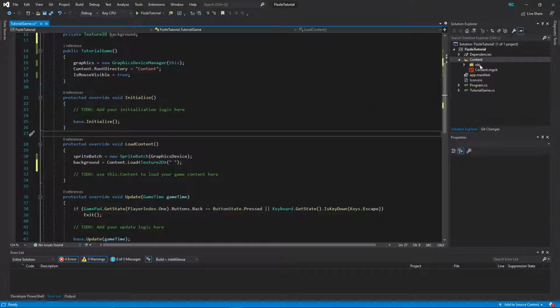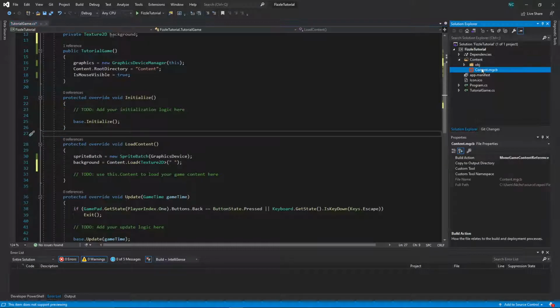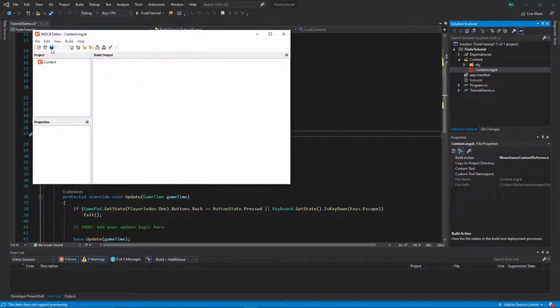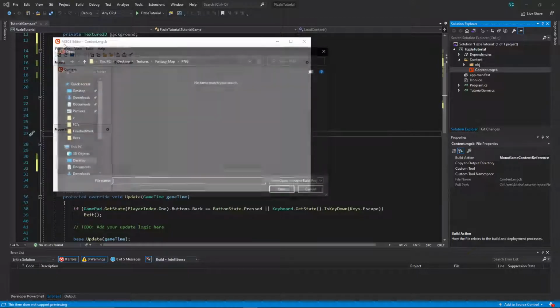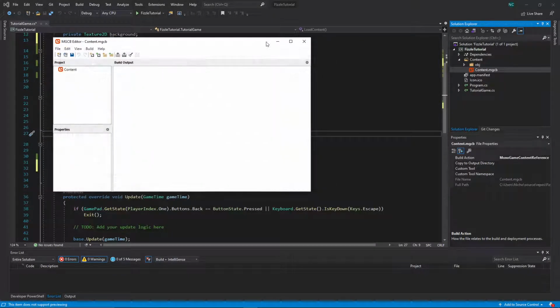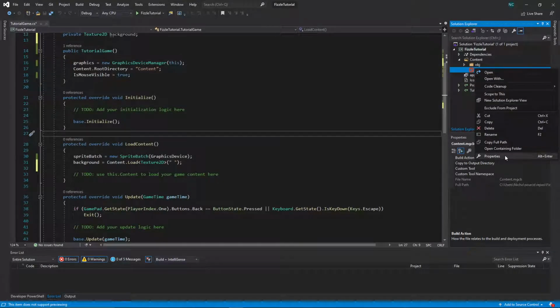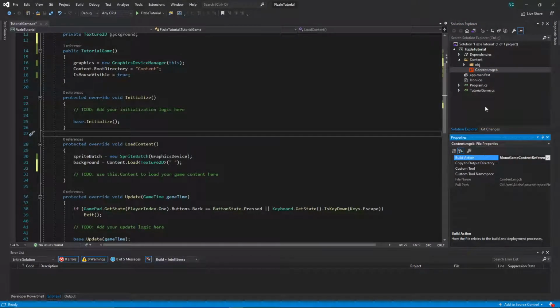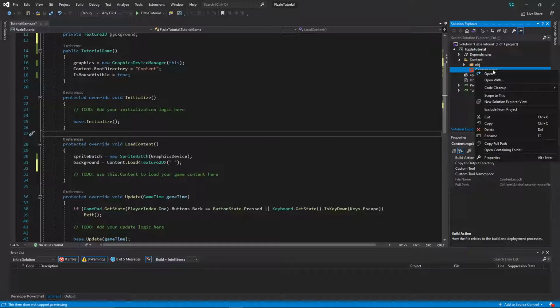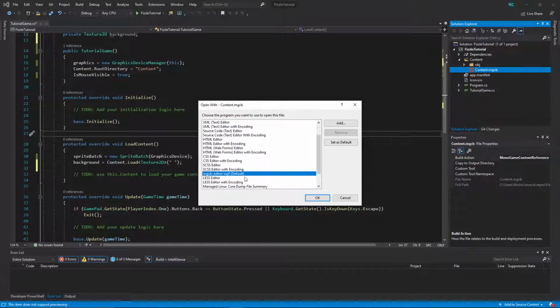Well, better way to do this. Let's go back to that in a second. So here's your content MGCB. When I double click it, it'll automatically open up to the directory that our file is, so we don't have to go to file, open, blah blah blah. In order for you to be able to do that, when you have the pipeline installed, you're going to right click, open with, and set the MGCB editor WPF as your default.